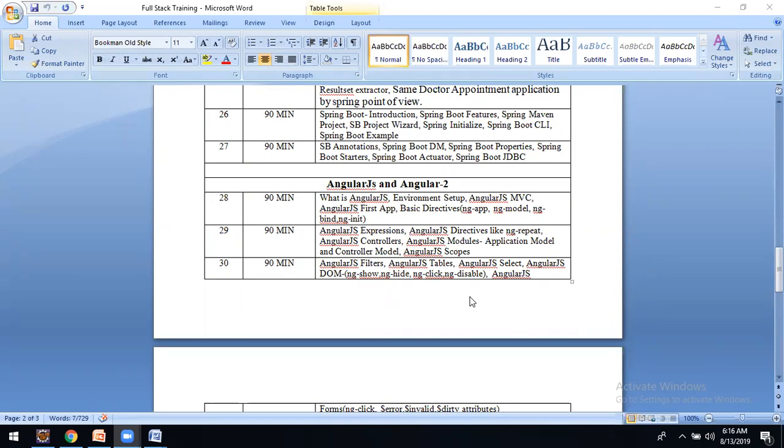How we use it, what the difference is between ng-bind and the expression, and how to use ng-repeat. Like for looping in Java, we use for loop and do while loop. But here there is nothing like this. There are no such loops here. With the help of ng-repeat, we will iterate over the array.